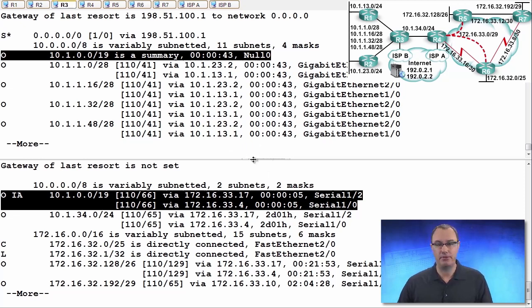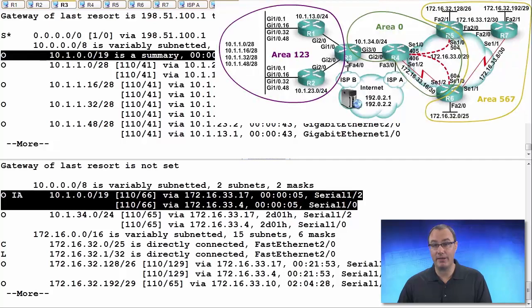So building route summaries for OSPF demands we go to an area border router and we do the area range command.